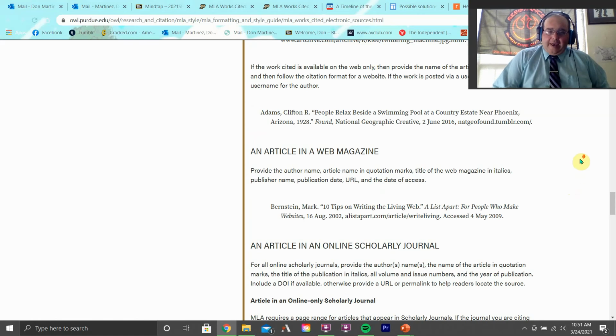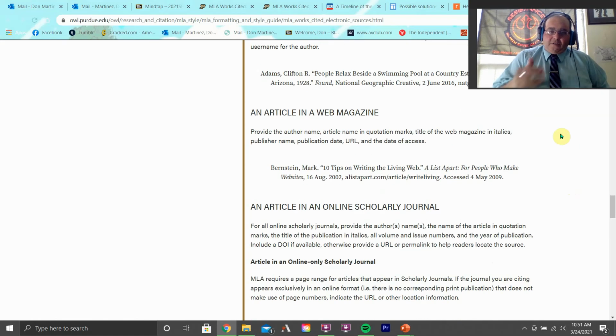Alright, an article in a web magazine. Provide the author name, article name in quotation marks, title of the web magazine in italics, publisher name, publication date, URL, and the date of access. Okay? Not much different from a print periodical, except you're not including a page range, you're including a URL and an access date.